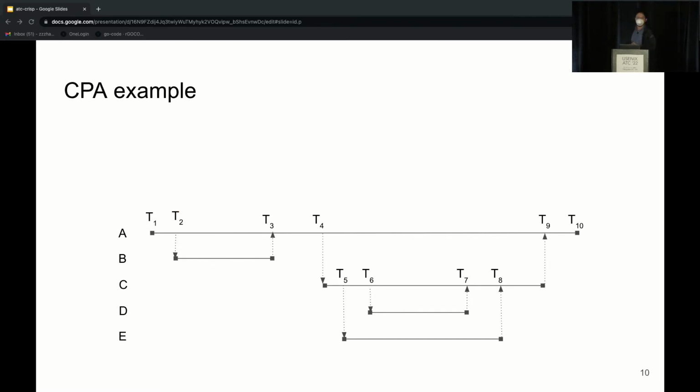Suppose you have a parent span A, the parent service A. It calls B, and it also calls C, and C maybe also calls D and E. So how can we identify the critical path from this trace? First, we'll start from the end of the timeline, T10. We just walk backwards. Okay, what's the last returned child from A? We can see it's C from T9, right? So this is added as a critical path.